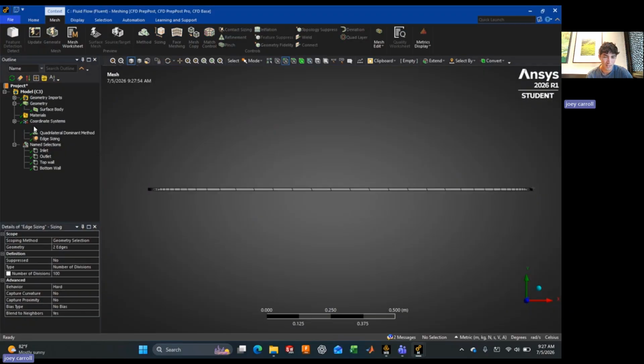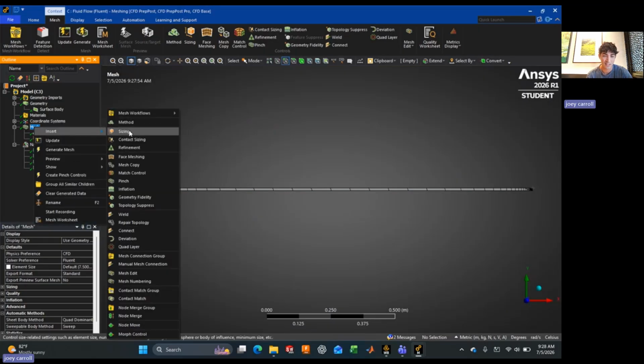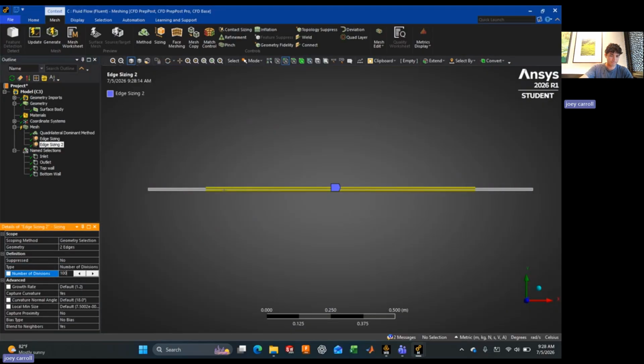And now, again, you can click mesh. This is our current mesh. It changed a little bit. We're going to insert another one. Insert sizing, right? So now we're going to do the whole top to bottom. So click, control, click, same thing, apply. Element size, nah. Number of divisions. But this time we're doing 1,000 divisions. And then capture curvature, nah. And then hard behavior. And we're going to generate this. This might take a little bit longer.